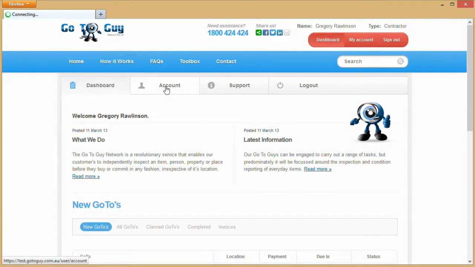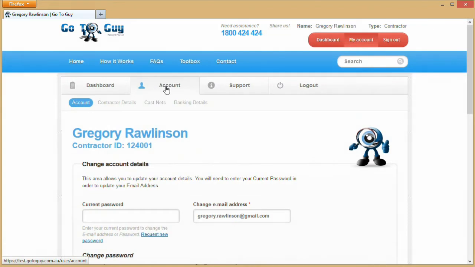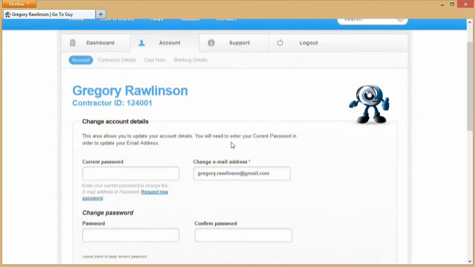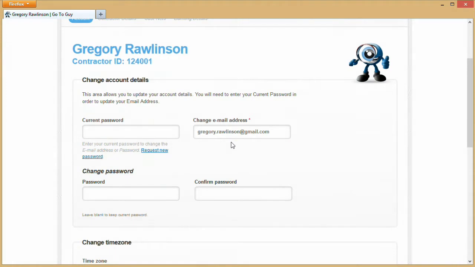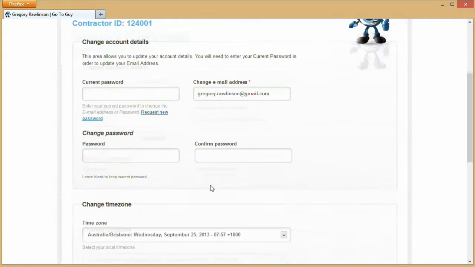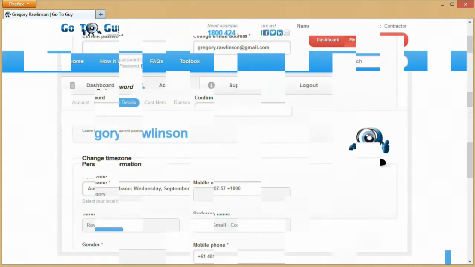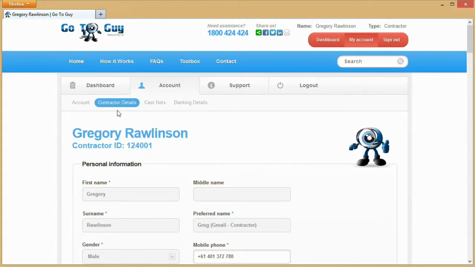So we just need to click on the tab, and then we'll be presented with all of the details that are contained within that tab. Under the Account tab, there are a number of sub-menu items, including Account, Contractor Details, Castnets, and Banking Details. So let's start off and quickly have a look at what's under the Account sub-menu. Really, this is just the area where you can change your account credentials. So, for example, you can change your email address, you can change your password, and you can change your time zone.